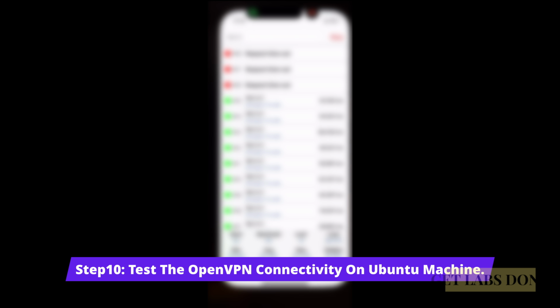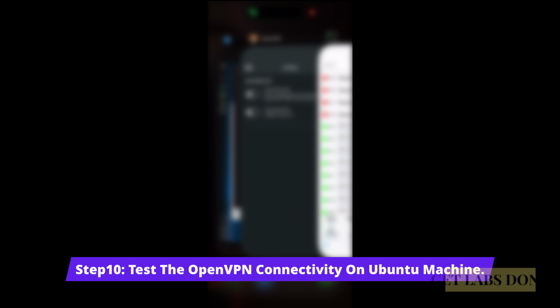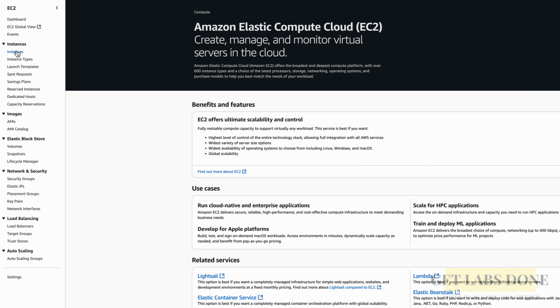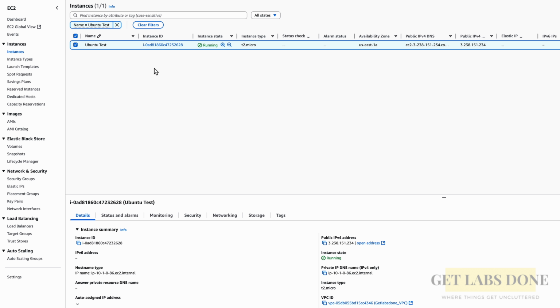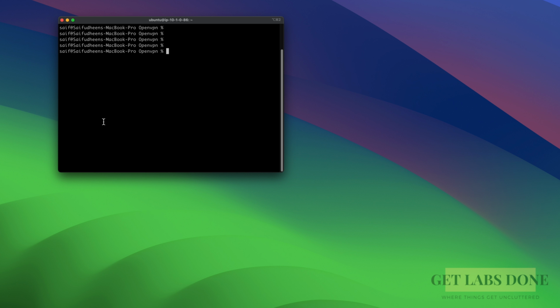Perfect. Step 10. Test the OpenVPN connectivity on Ubuntu machine. For that, I had to set up a new server in AWS. So I already powered on my Ubuntu machine and it got a public IP that starts with 3.x. Let me copy that and try to log in through the terminal with SSH. You know what? Before that, let me check the files that I have. As you can see, I already have the OpenVPN file and SSH key for the AWS VM.